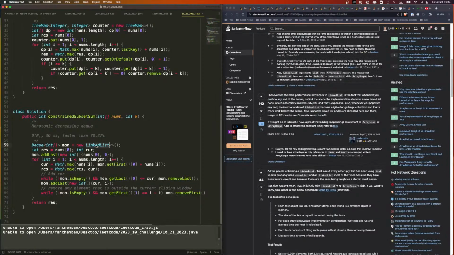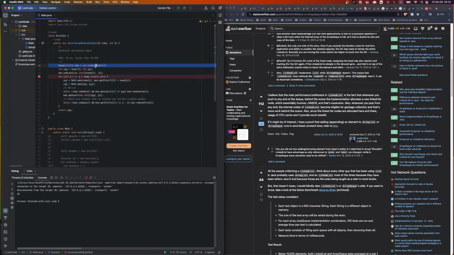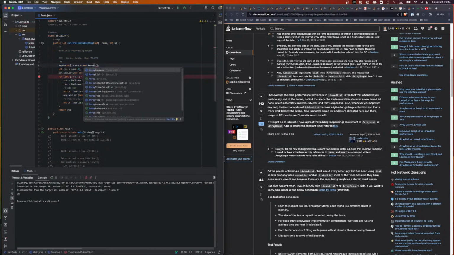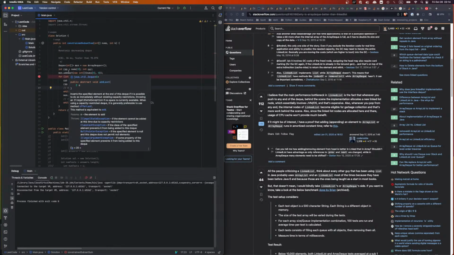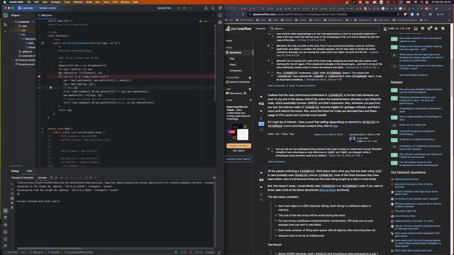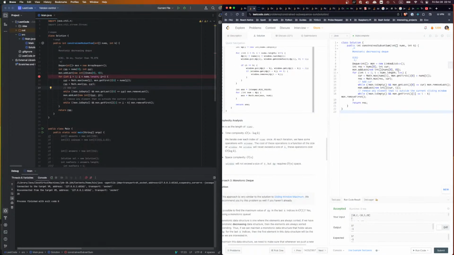So I should use, yeah, we should use the best practice. It's performance, so it'll be array deck. Dude, they have the same API. Array deck has at last as well. Oh my goodness, that's the only thing I need to change. They have the same API.